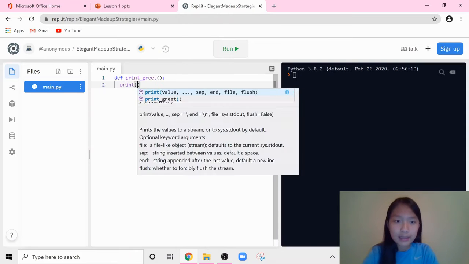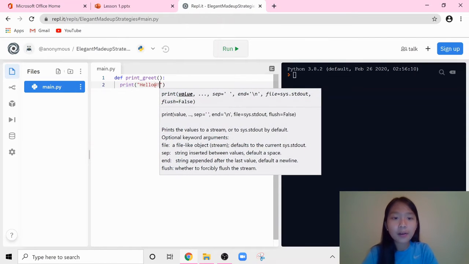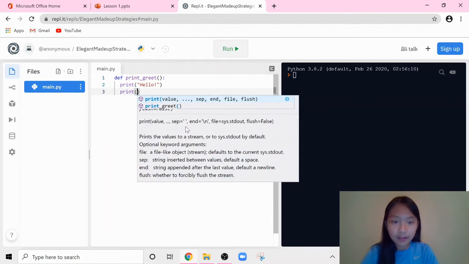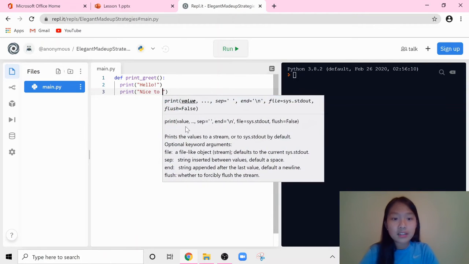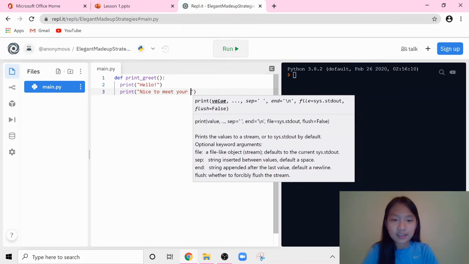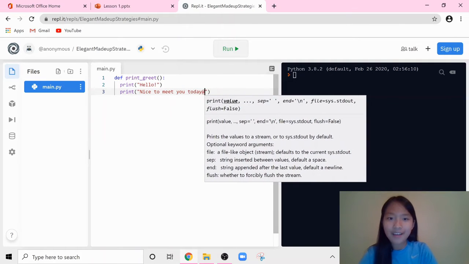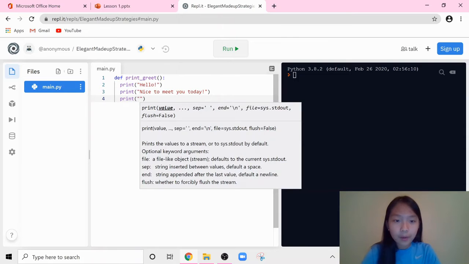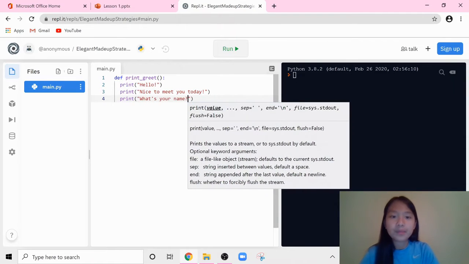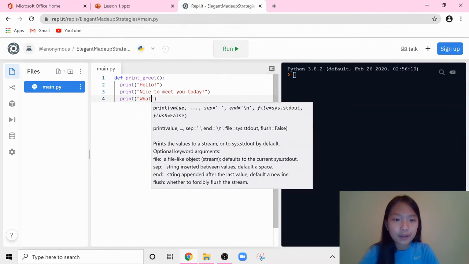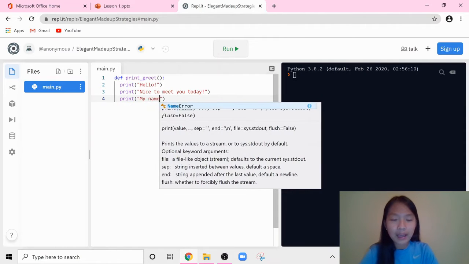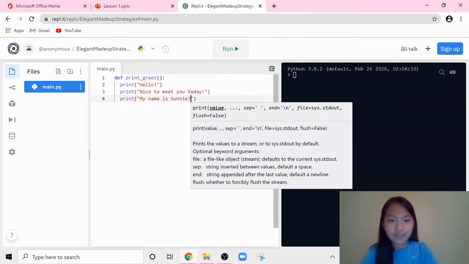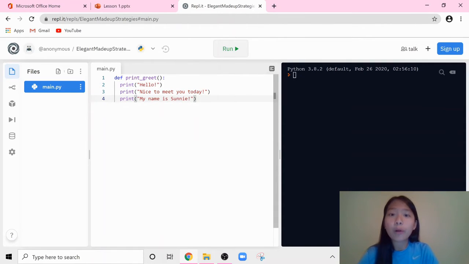So in print_greet, I'm going to print hello, and then we can also print on the next line, nice to meet you today. And then we're going to print one final line, what's your name? And my name is Sunny. So this is our function.